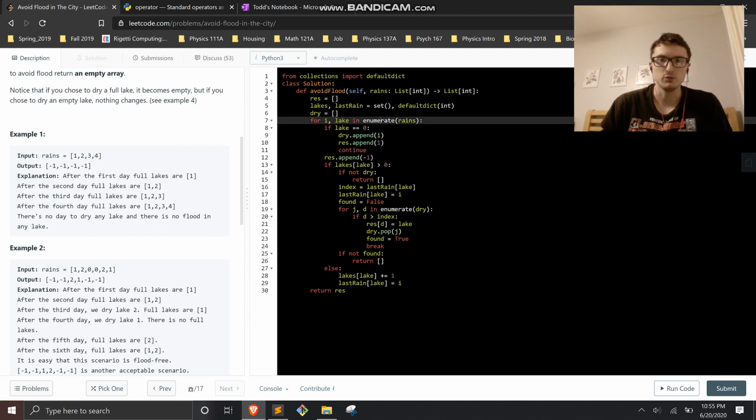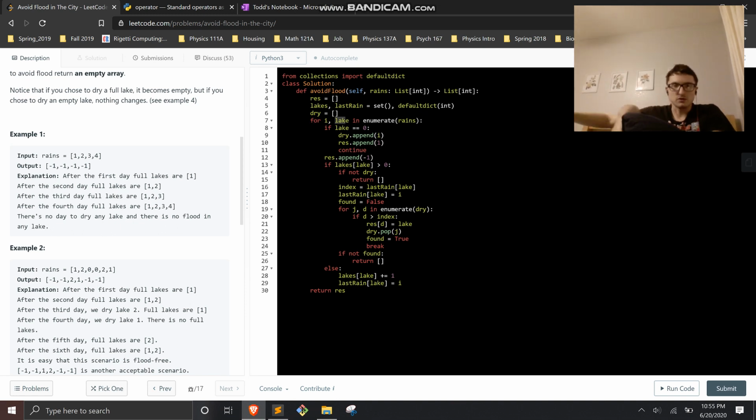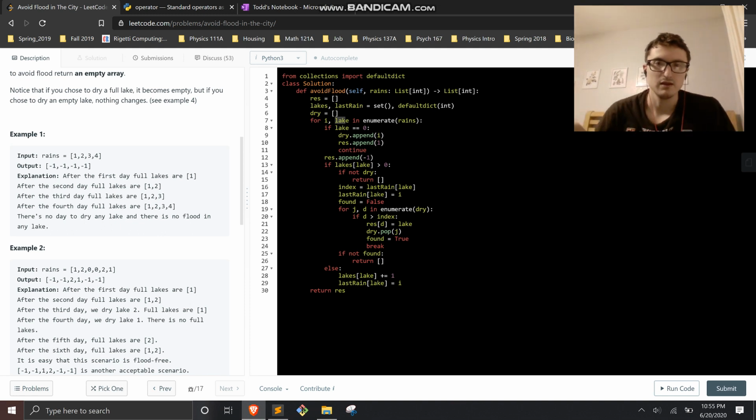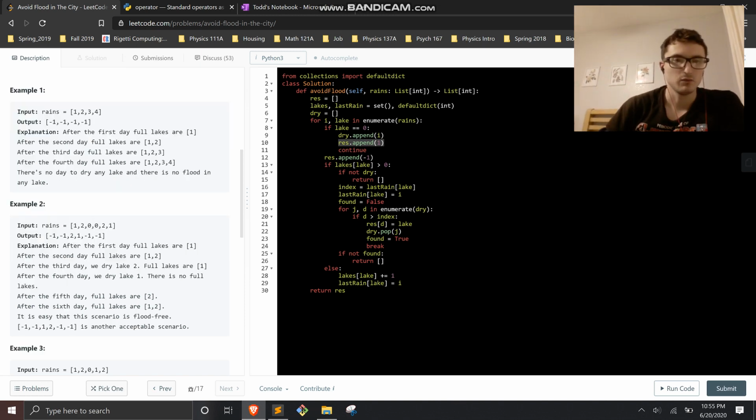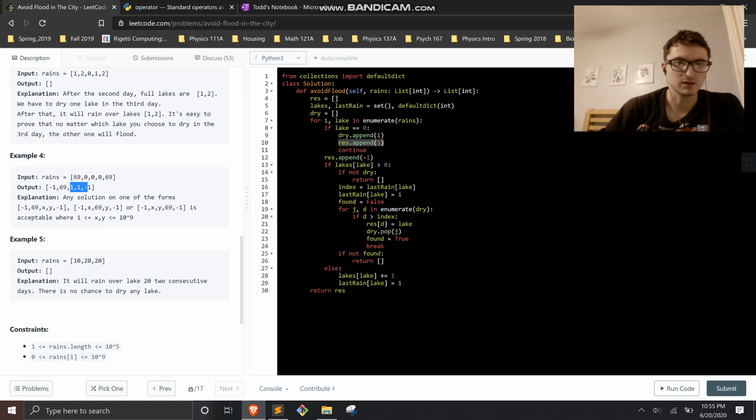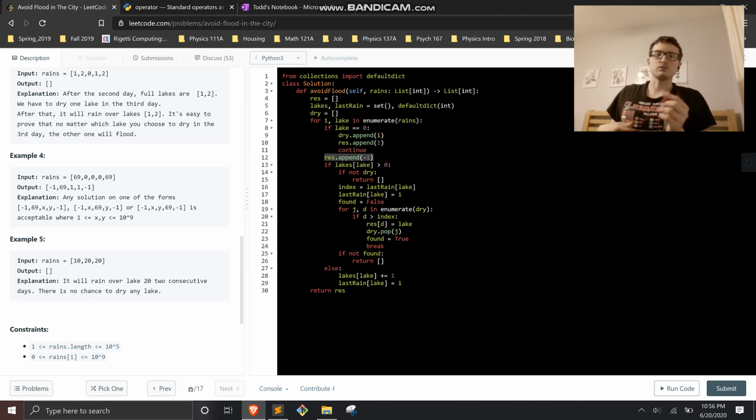So we enumerate through the rains. i will be the index, it starts at 0, and then lake will be the lake number. It might be 0, right? So if the lake is equal to 0, that means we just want to append that to dry, and we want to append 1 to the res, because sometimes a dry day might not be used to dry out a lake. In that case, I just set it to 1 by default. So I continue, you don't go down here. Otherwise, go down here and put res append -1 because it's raining.